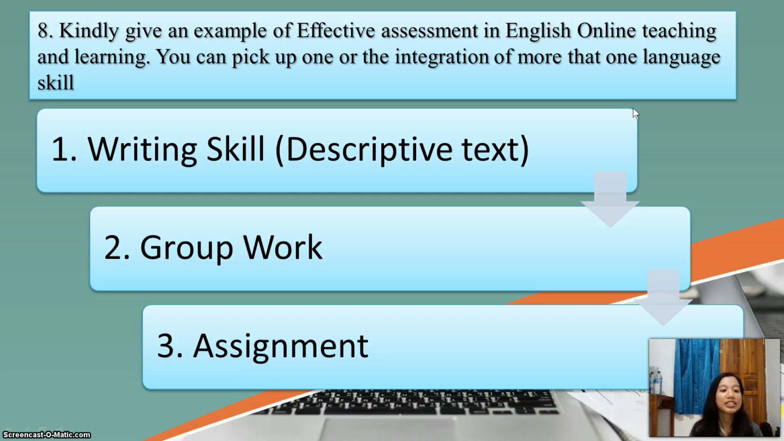Actually, there are several criteria to assess students in writing descriptive text. The first is the content of the text. The second one is the organization of the text. The third one is the grammar that is used in the text, and the last is the vocabulary that is used in the text.